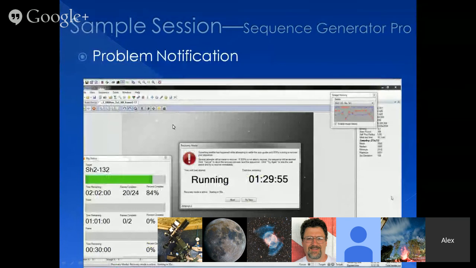And here's this error recovery. Remember that I told you about the big view? I can see this across the room. This pops up on the screen. I can tell that something bad happened. It can be something dumb, like my dust cover grabbing my counterweight bar, or it could be something serious like a cloud rolling in. If it's a cloud rolling in, it's going to roll out.